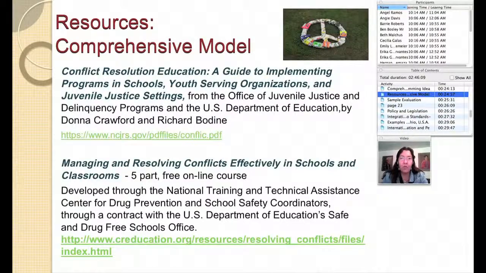Here are a couple of good resource tools I wanted to share with you. This guide, while it's older, is a great resource: Conflict Resolution Education, a guide to implementing programs in schools, youth serving organizations, and juvenile justice settings. It's free and downloadable from the Office of Juvenile Justice and Delinquency Programs. Then we also have, this is something that I worked on with the National Association of School Psychologists and others, on managing and resolving conflicts effectively in schools and classrooms. So it's a 5-part free online course, and you can access that from that web page.